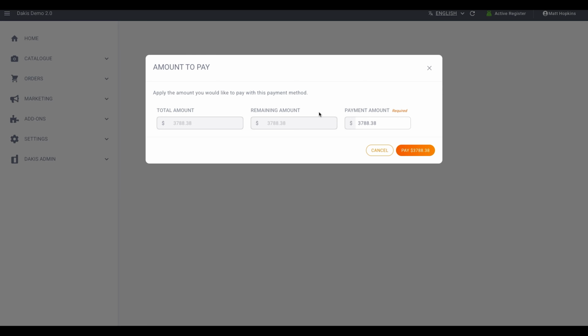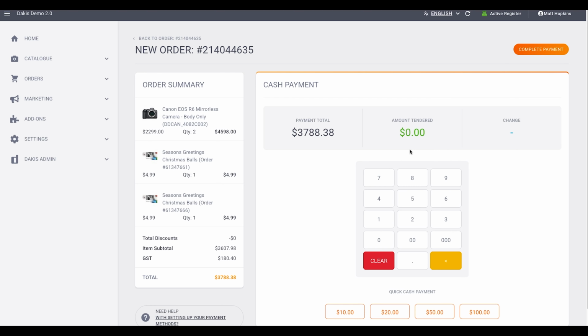Note that you can split payments across multiple methods by using the Amount to Apply field after choosing a payment method. What happens once we click the Pay button will depend on the payment method chosen. Since we chose cash, a modal will appear where we can add the amount tendered and calculate change if applicable. When we're done, we can click the Complete Payment button.